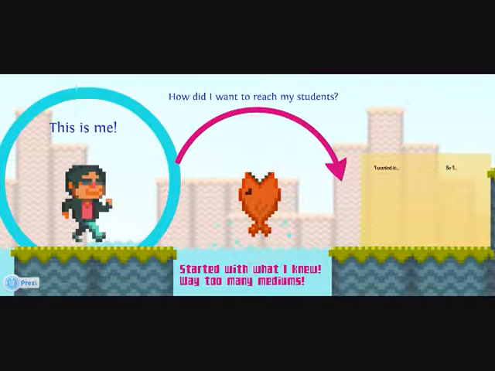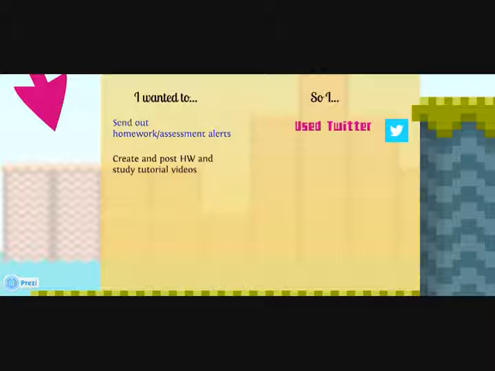For example, I really wanted to create a system where I could send out homework and assessment alerts, like, hey, don't forget you have this homework assignment due tomorrow, or there's a test next week. And I wanted that to be both for students and parents, and the way I did that is by creating a Twitter account. Twitter's perfect for that. You can send out a quick alert. Anybody who's following you or finds your Twitter page can certainly find that tweet and get that alert, so it was open to everybody.